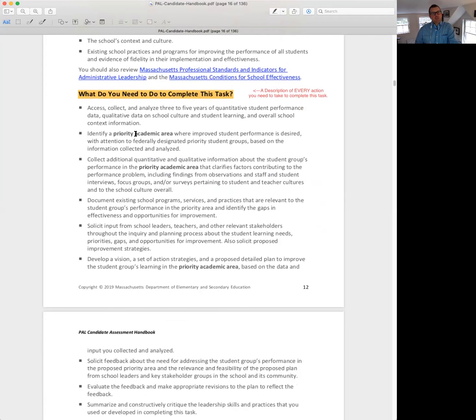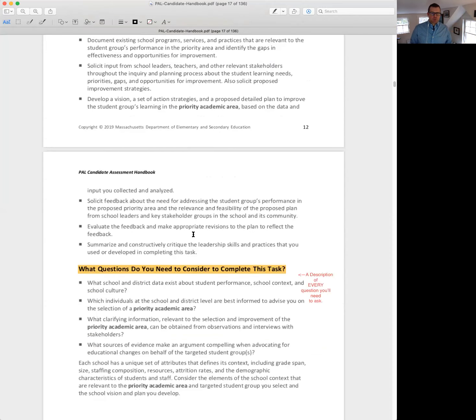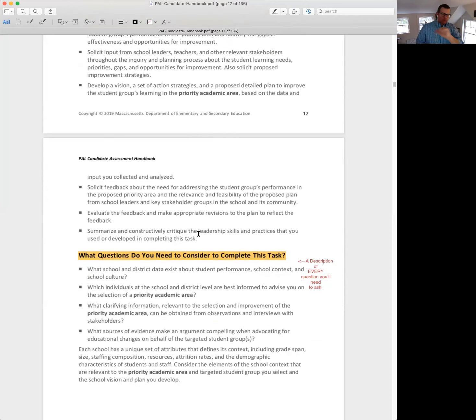You're going to identify a priority academic area. You're going to collect additional quantitative and qualitative information. This is all part of your investigating portion of completing the task. So there's this whole, and every task is like this, there's this whole gathering of information and data portion. Then you're going to do some preparation of it. But before we get to that point, you're going to gather this stuff.